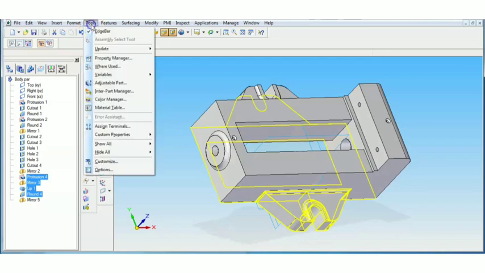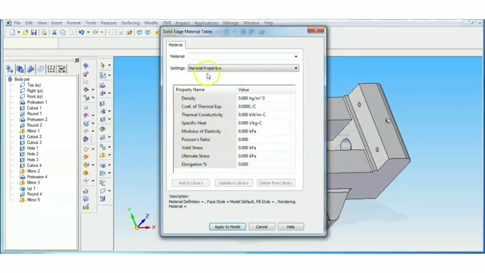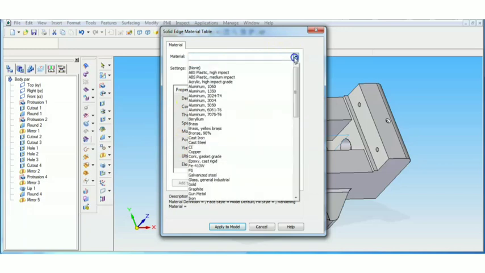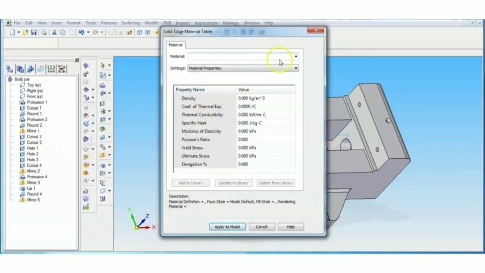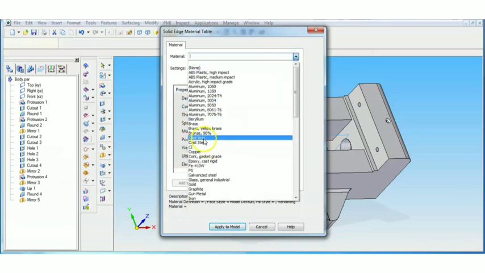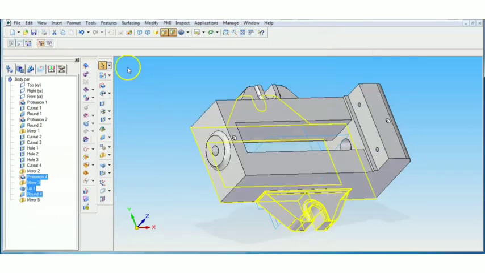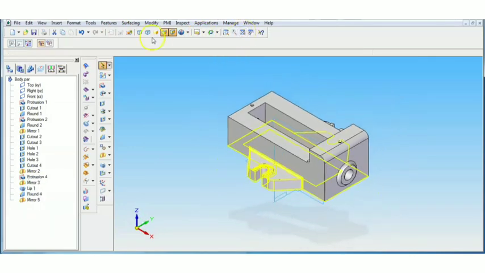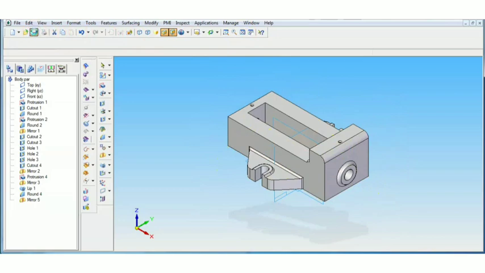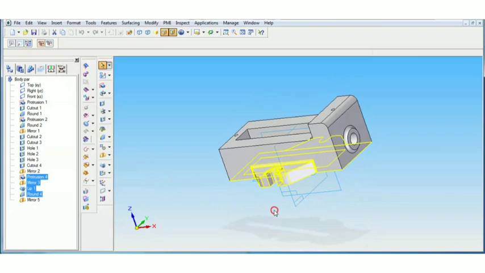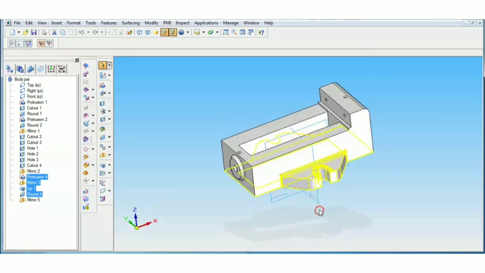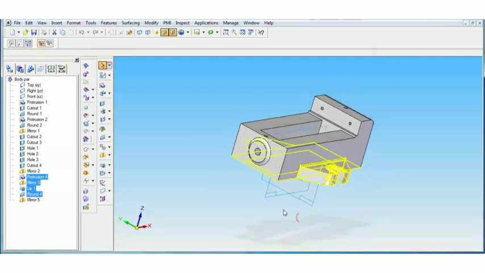You can add material to this. Material of the body is cast iron. Select cast iron, apply to the model, keep it in isometric mode and save this body. If any other feature is remaining here, we can add it wherever it is required. So this is the body that we have modeled. Thank you.